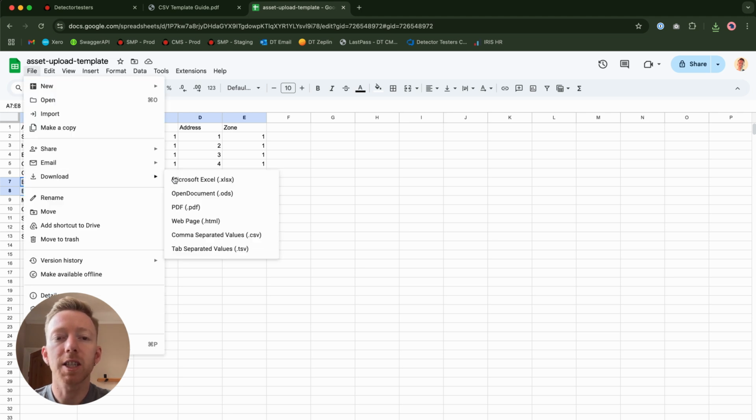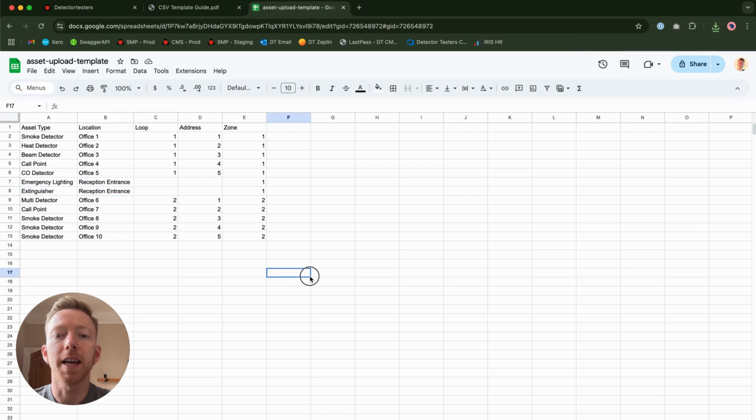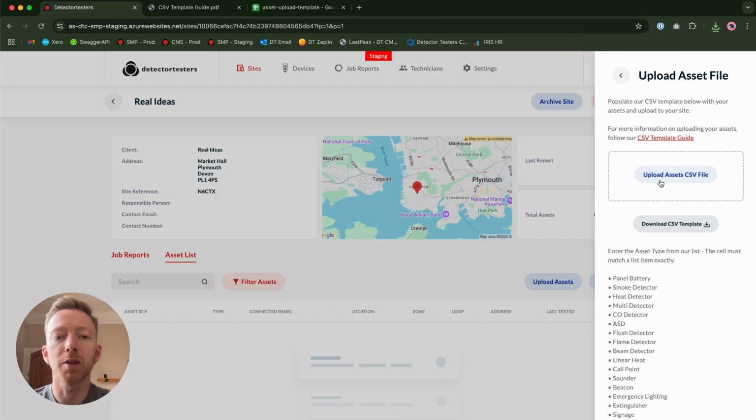Once finished, save and export your file in the CSV format and head back to the DT Connect web portal to upload your file.